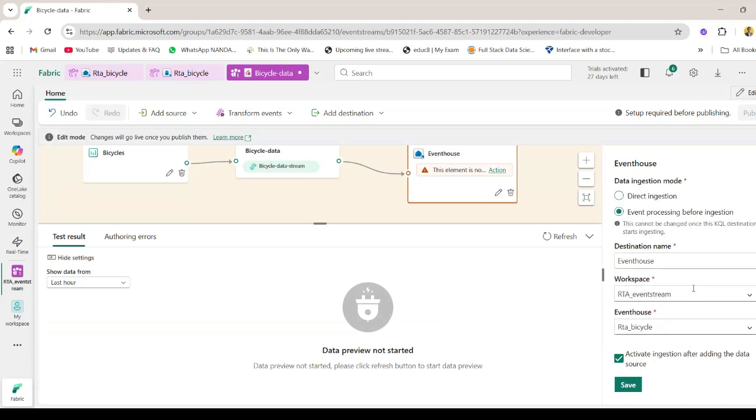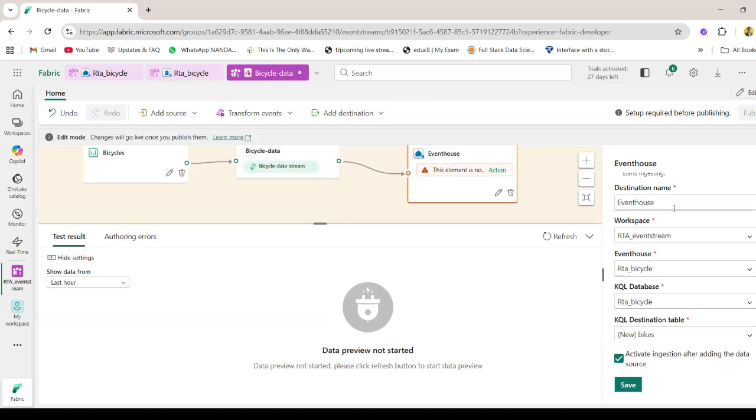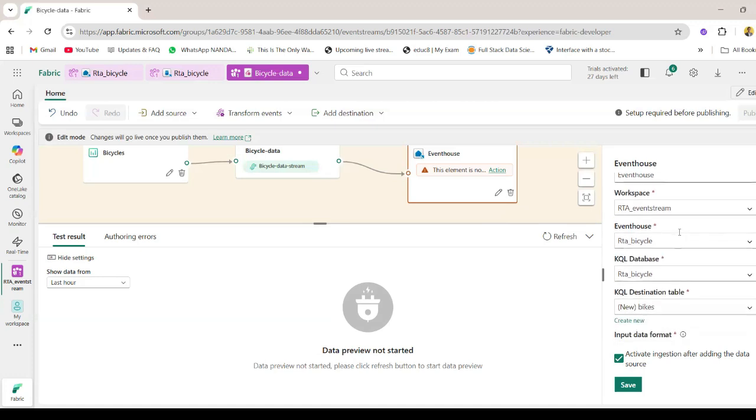So these are the settings we have followed. Let me go over it again. We have selected event house for the destination, the particular event house which we created a couple of minutes ago, and we are giving the destination name event house, and the workspace name is RTA event stream. We have the KQL database as RTA bicycle. The only thing is we need to create the destination table inside the KQL database. The name of the table will be bikes.